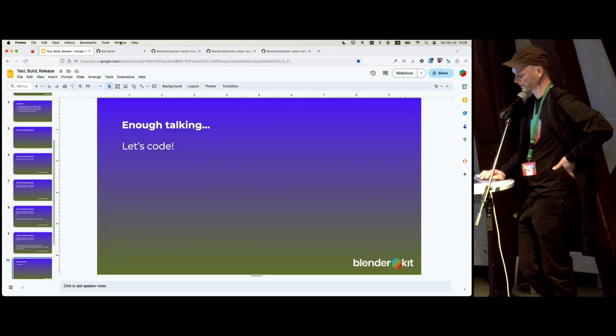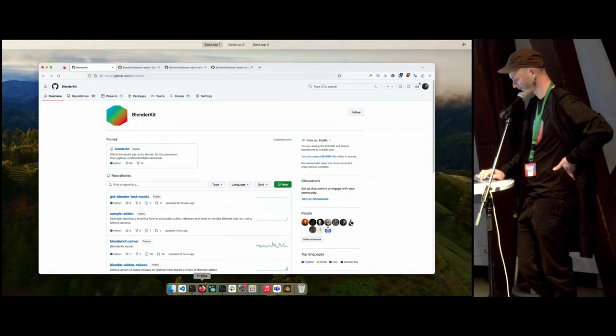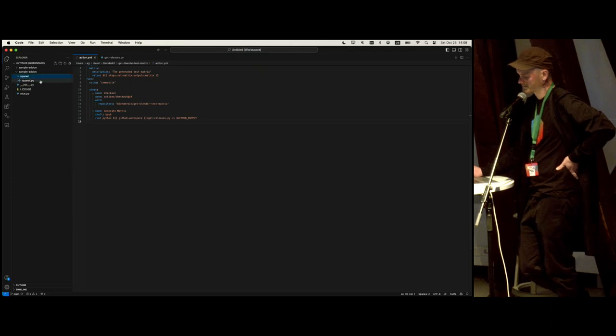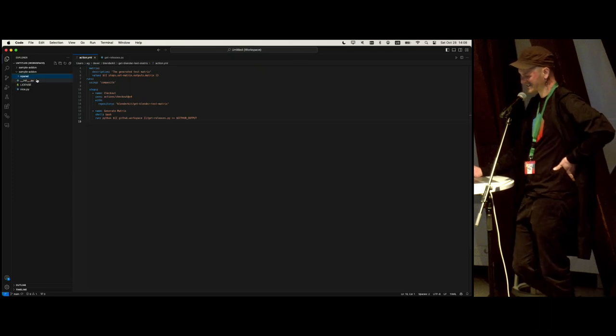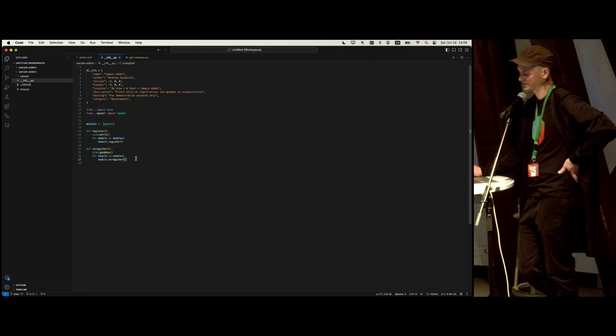So let's now close the presentation, and I will skip to Visual Studio Code. I have a pretty simple add-on. It basically does nothing. It just says hello on register, and bye on unregister.